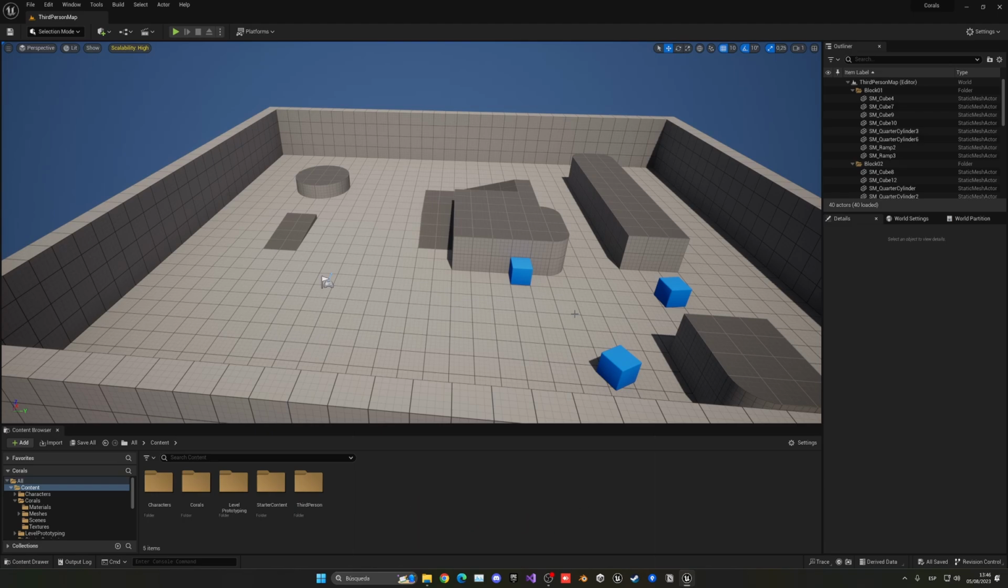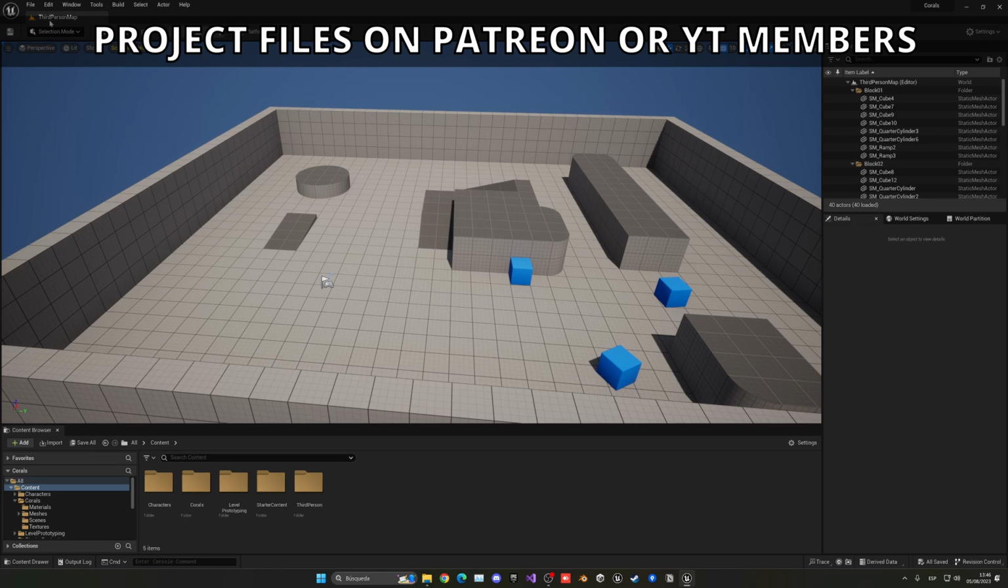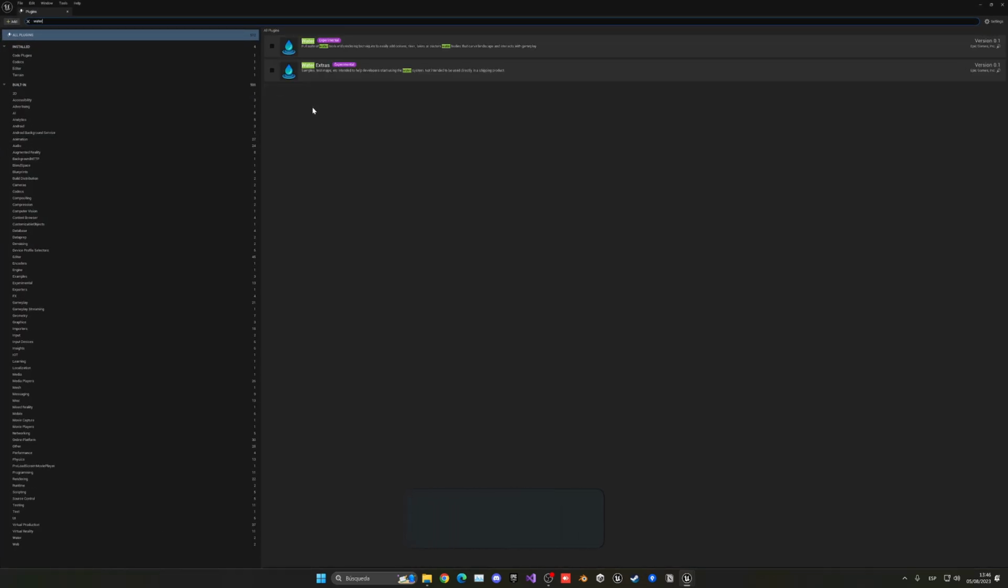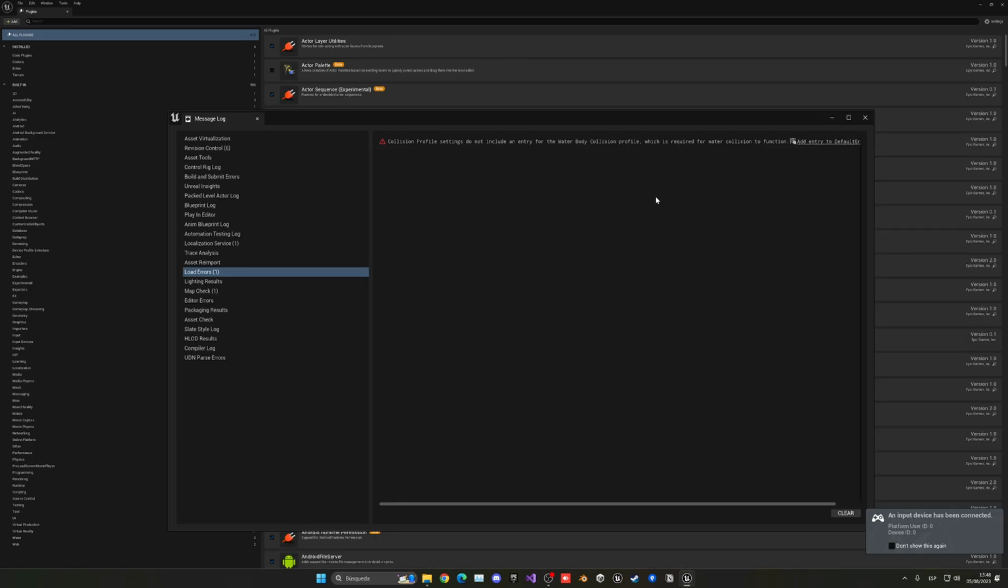Alright, so the first thing I'm going to do is go ahead and import the water plugin. So let's go up into Edit, Plugins, search for water, and then we're going to go ahead and enable this water plugin, which is experimental, but it will be okay for us. So just click yes, and now we have to click this button to restart the engine. So go ahead and do so. Okay, so as you can see, it has imported the plugin.